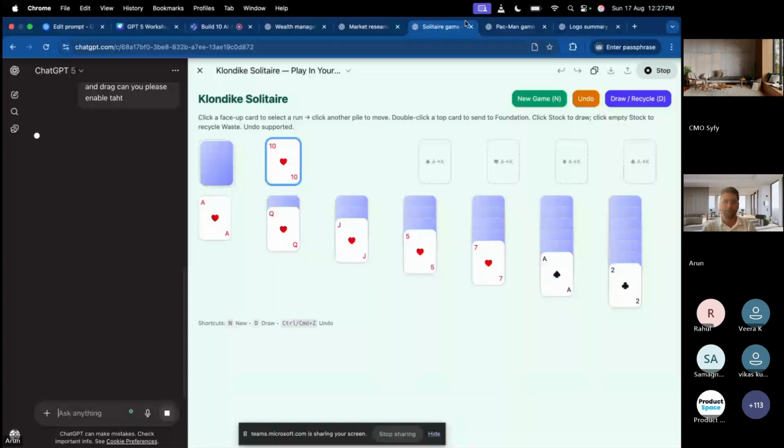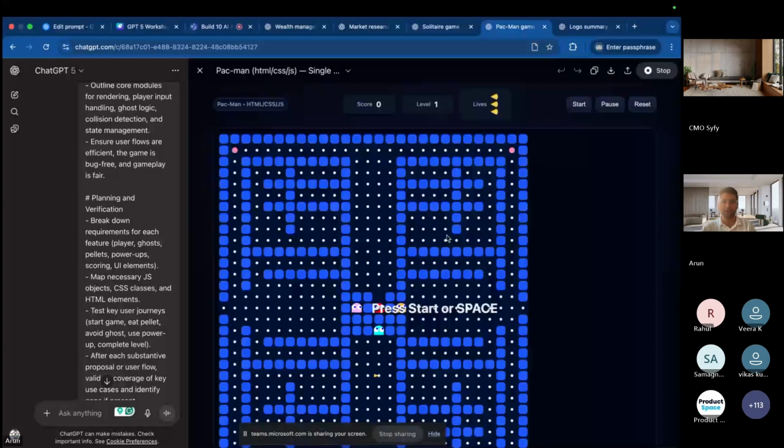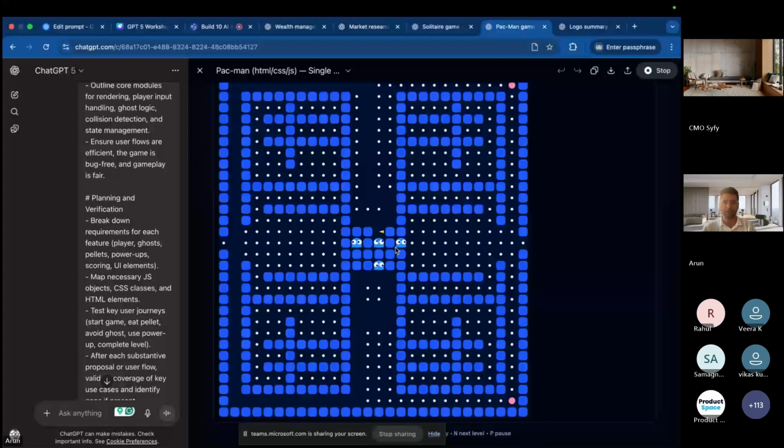Pac-Man, I think it's still writing the code. It has written the code. Let's run it. Okay. Press start or space. So this is our Pac-Man, but our ghosts are not moving. Ghosts are stuck, and I think the ghosts are not moving in this.